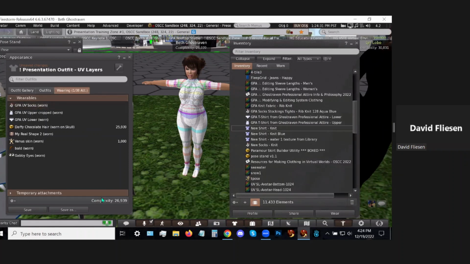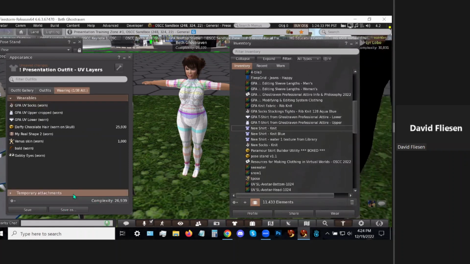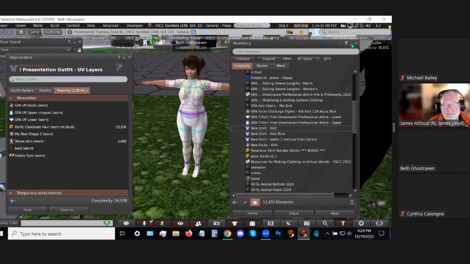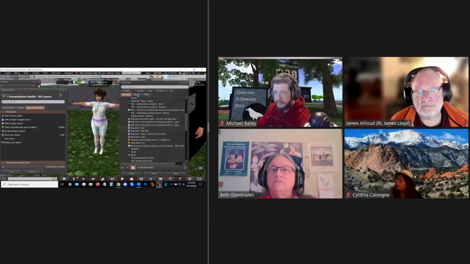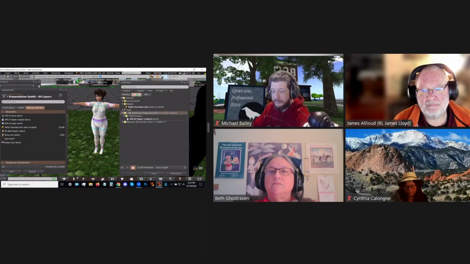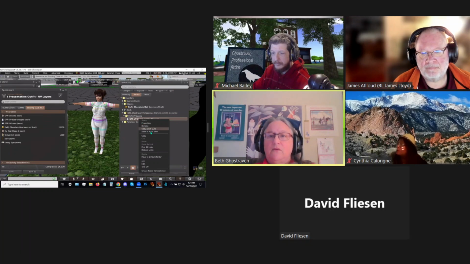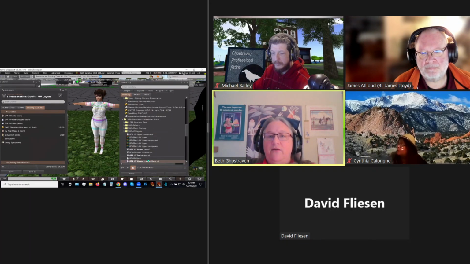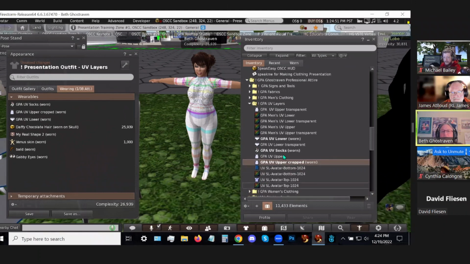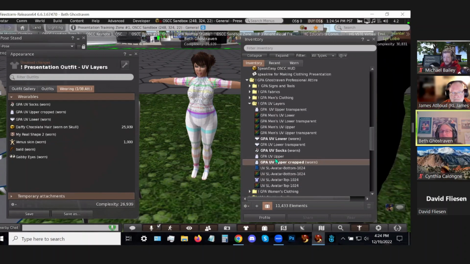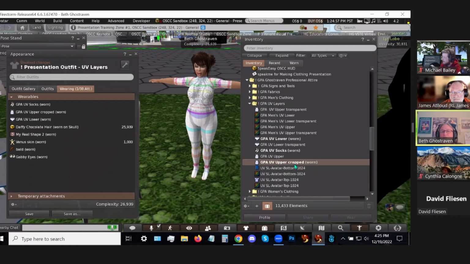One thing you can do if you want to find things quickly like that, when you're in your recent folder at the top of your tabs there, if you click on the one that you want to find out where it is in your inventory, you right click on it and you tell it to show it to you in the main inventory. Show in main view. So in main view, there it is. So you can see I have 2 shirts here. Thank you, Dave. GPA UV upper and GPA UV upper cropped.